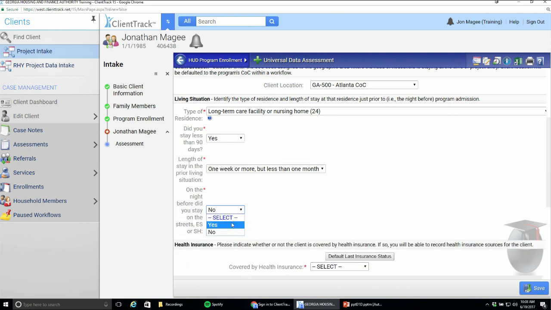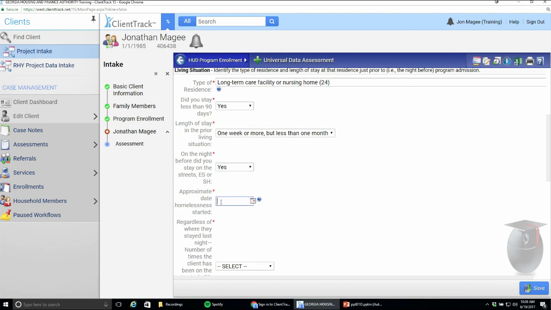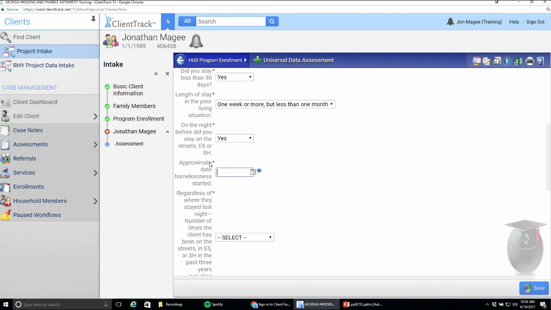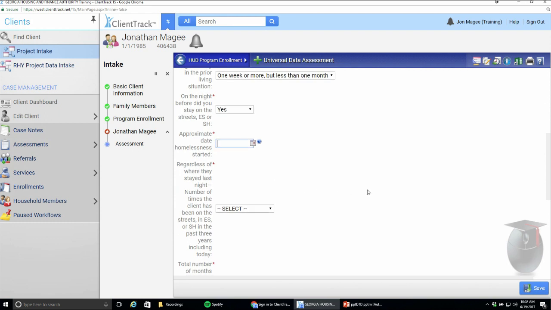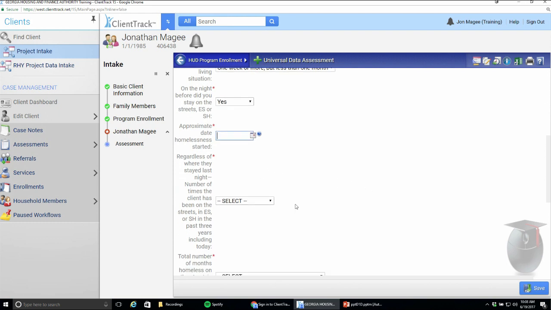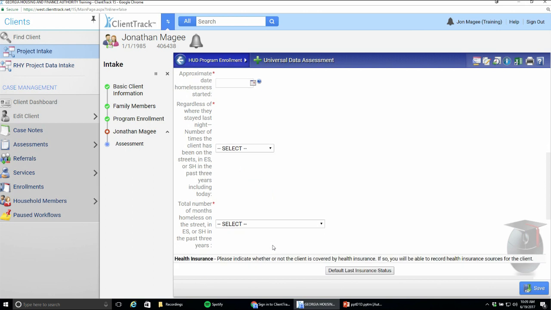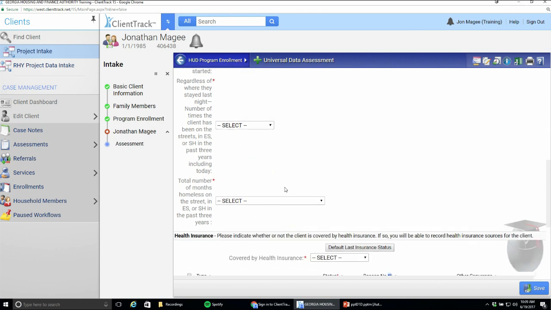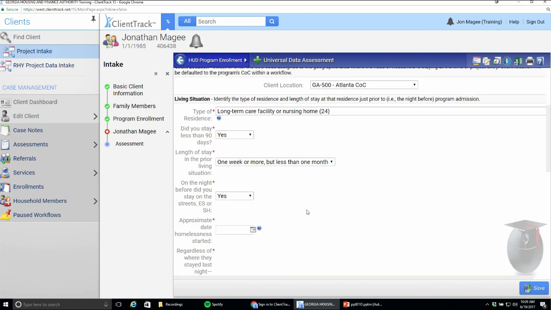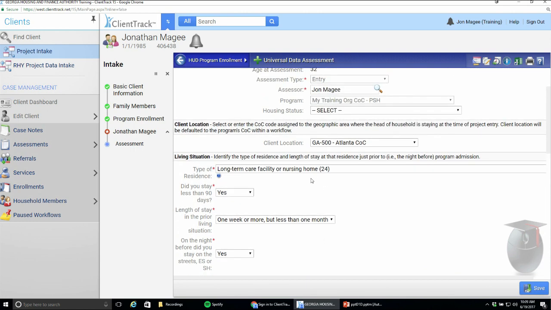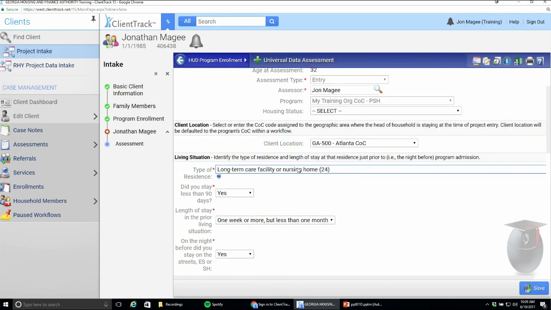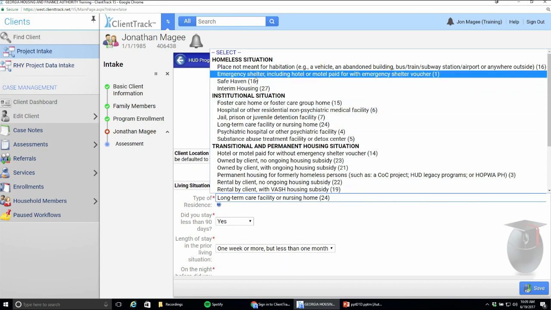If you choose yes, then it's going to pop up, well, what is the approximate date homelessness started? And also follow-up questions of, well, regardless of where they stayed, how many times have they been homeless in the last 3 years, and so forth. And so these can be kind of hard to answer questions. This is really where you get into a conversation with the client and try to get the most appropriate answers for this. And so very important information.